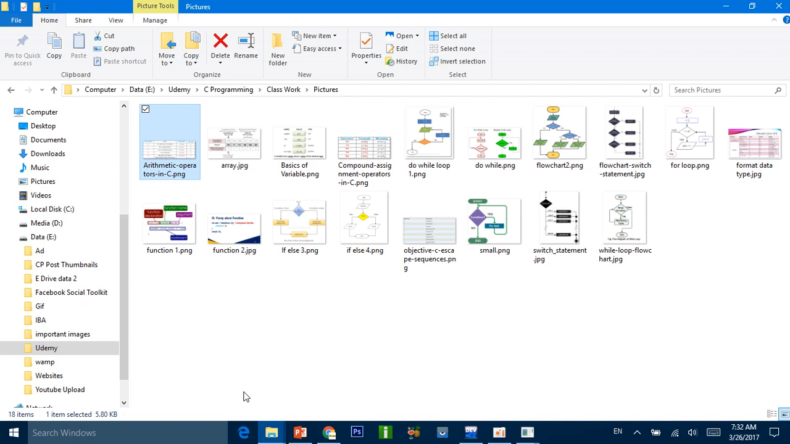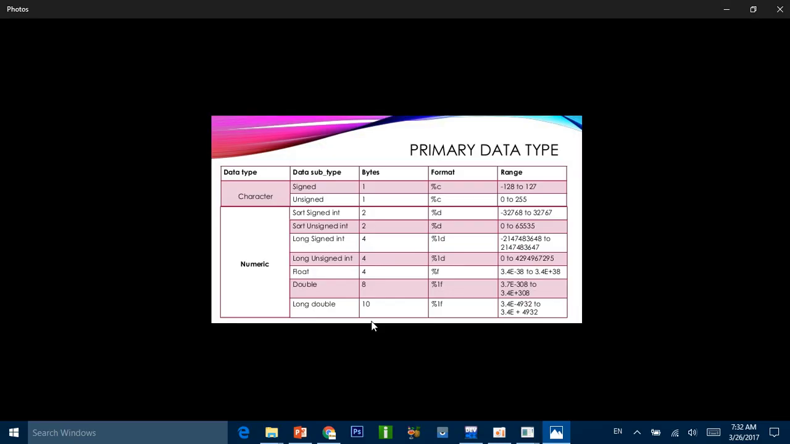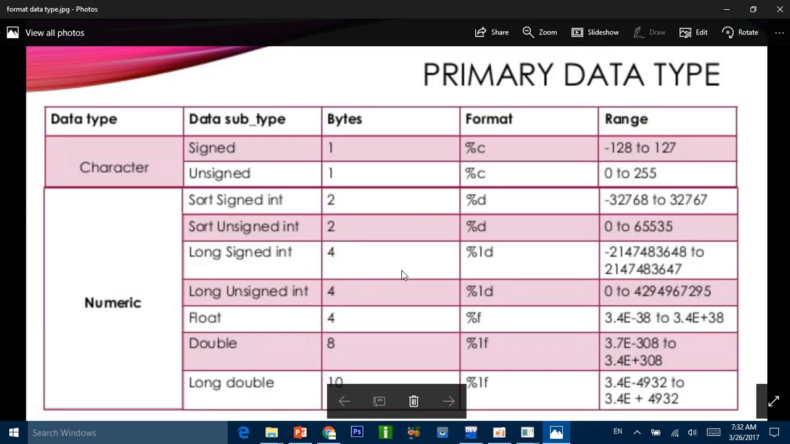In this class, we will just talk about format specifiers. So, what type of format and data types do we have? I just opened this file, and here you can see the format specifier and range of data types. If we talk about character or numerical values, all forms are given here.